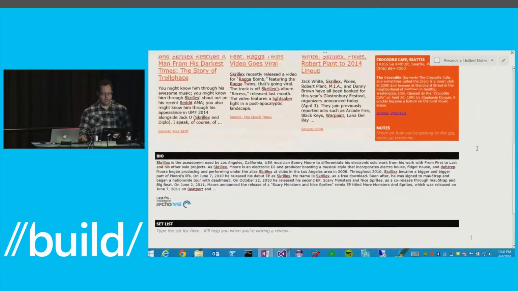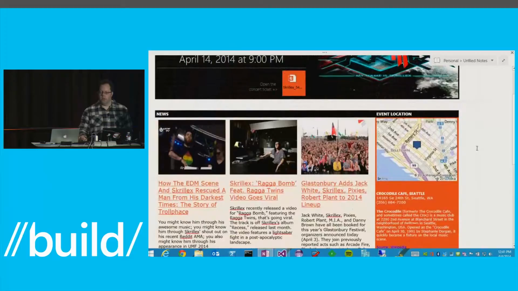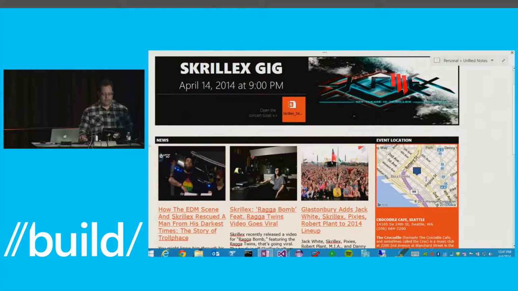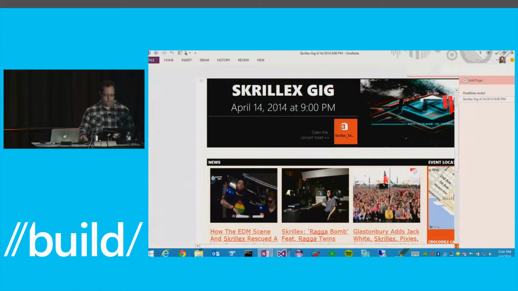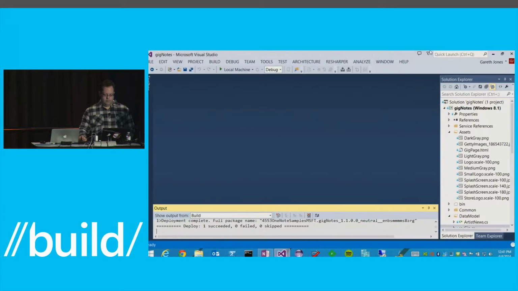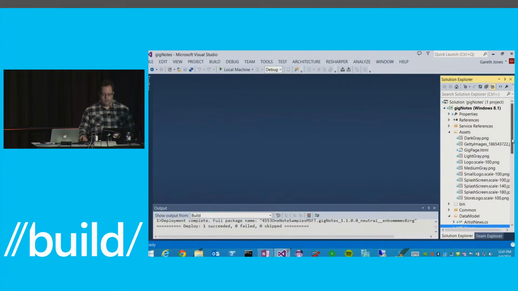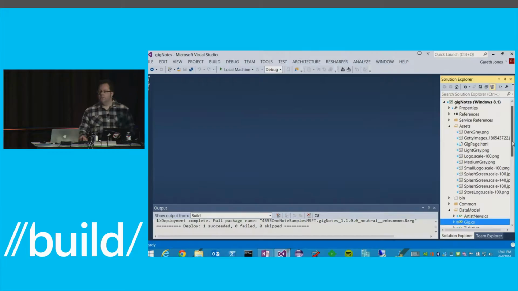So I'm pretty pleased with this app. It kind of covers what I want to do out of going to a concert. It gets me there, it gets me in the door with my ticket, which I'm always scrambling around at the last minute for. So let's go and see now how that app is actually built. So, go to my Visual Studio application for Gig Notes.